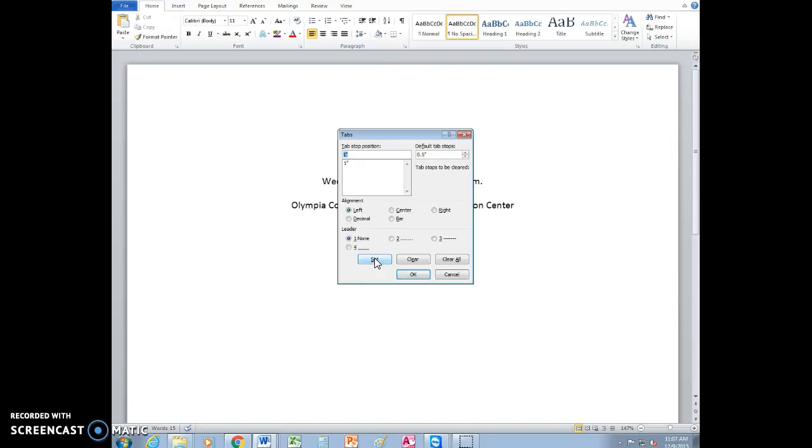Alright, now notice this is highlighted. Just leave it there. Our second one is going to be 6.5. And this one you're going to change the alignment to right, and you're going to change your leader to number 2. And then the third thing you need to do again is click set. So we've got 2 tab settings, a 1 inch and a 6.5. Go ahead and click OK.